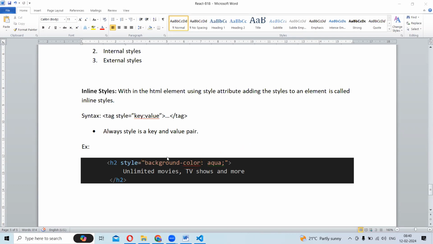Okay. After the styling types, I will explain how to work with Pascal case, camel case, chain case, and snake case. These four cases I will explain. Those are the standards of writing a programming language. Hope everybody is clear with the inline styles.